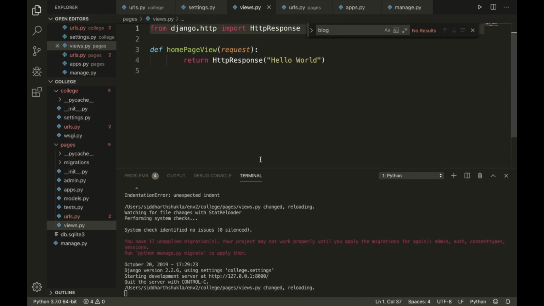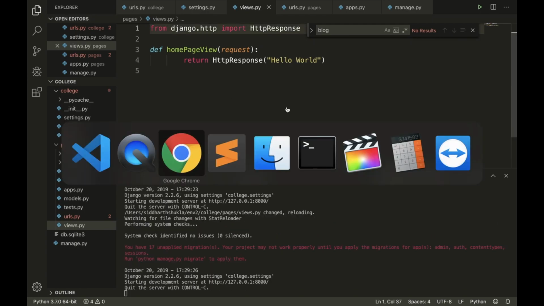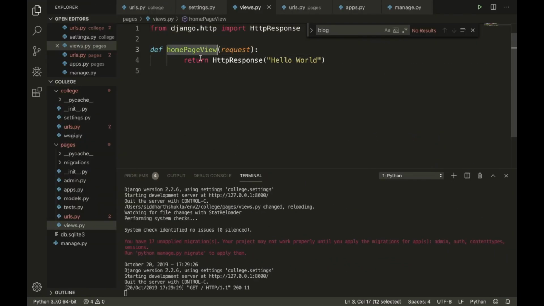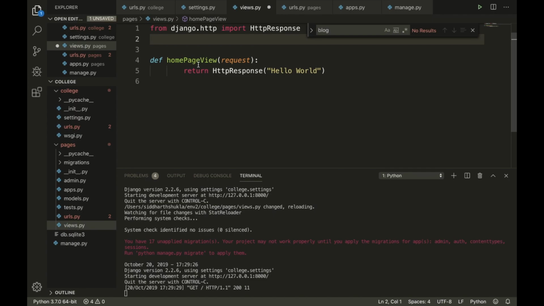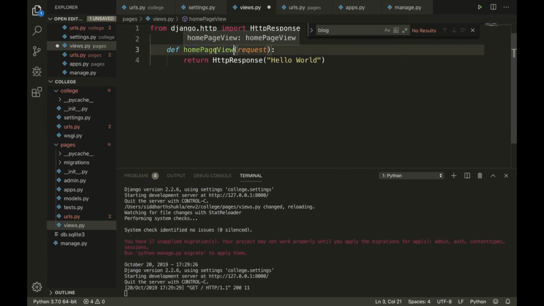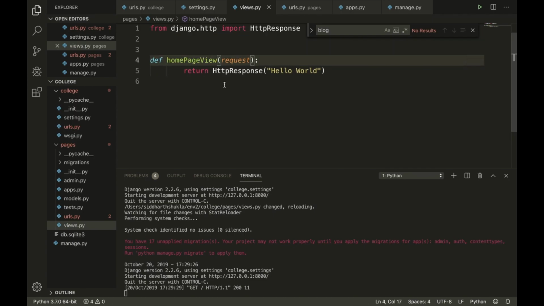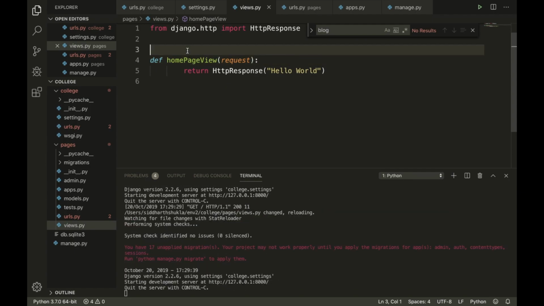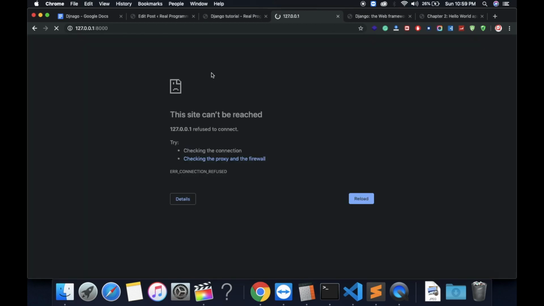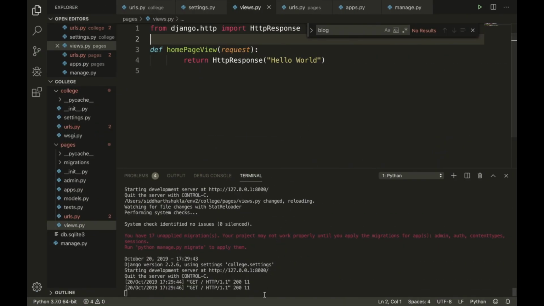Sorry, we have added a wrong name here. Now you can check. We added home here, but it was home_page_view. This was wrong, so we have corrected the name. Now it's perfect and running perfectly. You can check from here. Yes, now it's perfect.